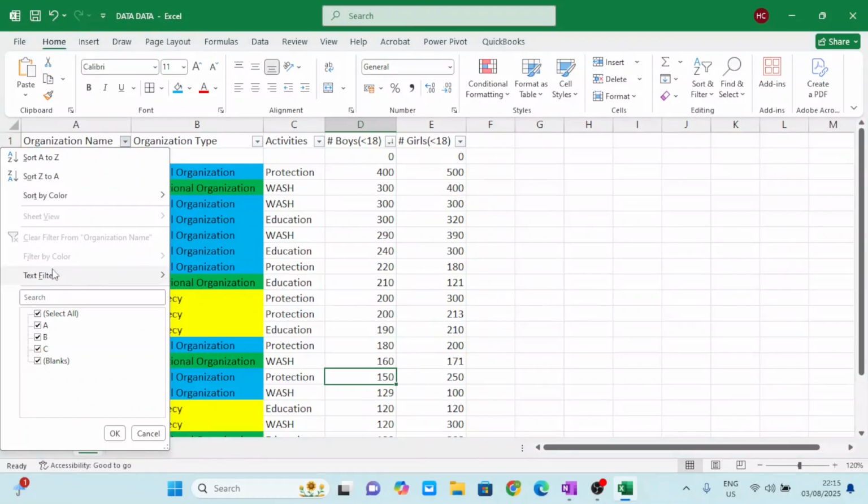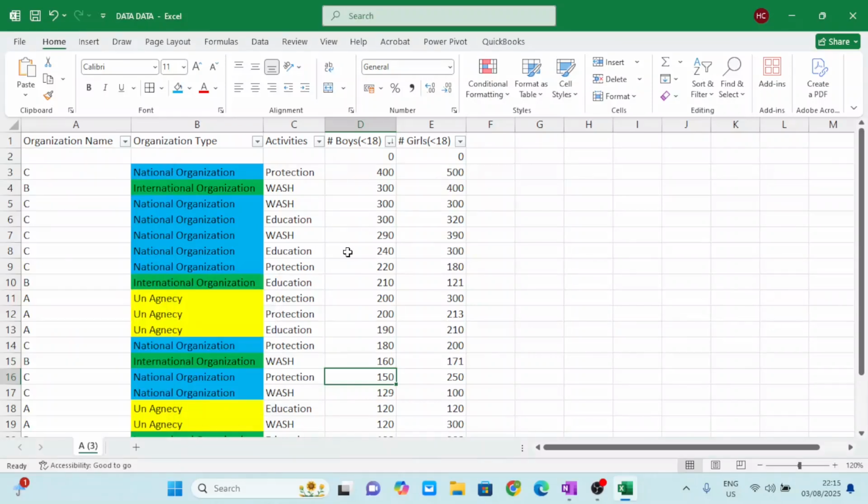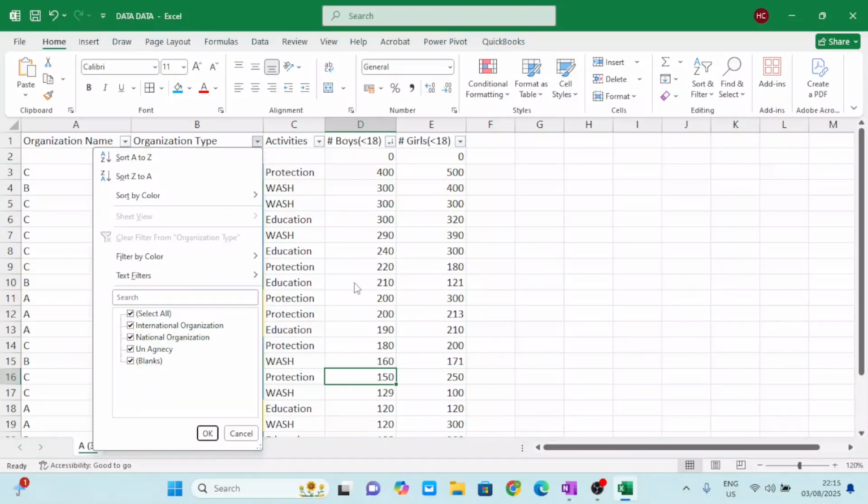Okay, let me see if we have another amazing thing with filters again. Okay, I don't think we have anything concerning filters here again.